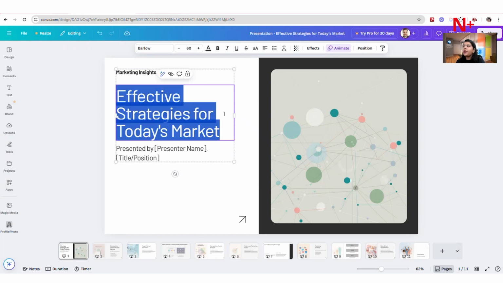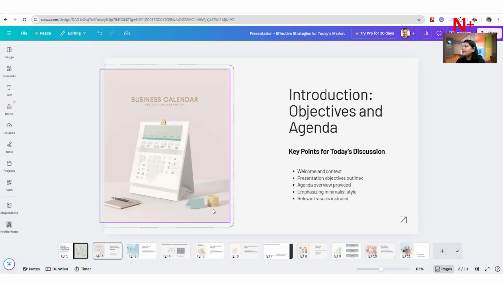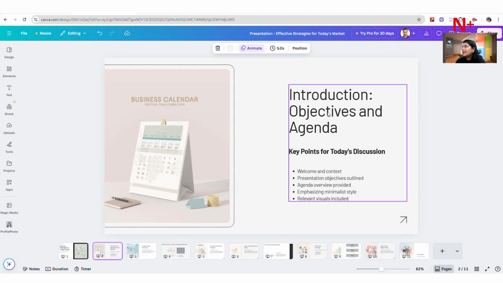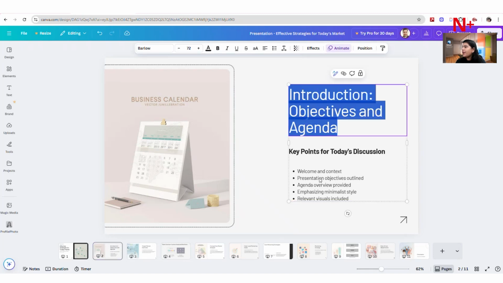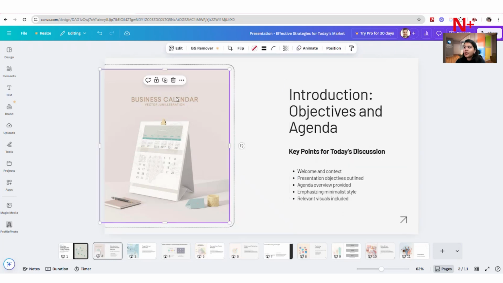So for example, if I want to change the header, you can see how beautifully Canva is highlighting the area where exactly I am going to be making the changes. If I want to make changes to my second slide, I can move ahead and make the changes as per the kind of output in terms of the word format that I want, or maybe in terms of the images that I want.